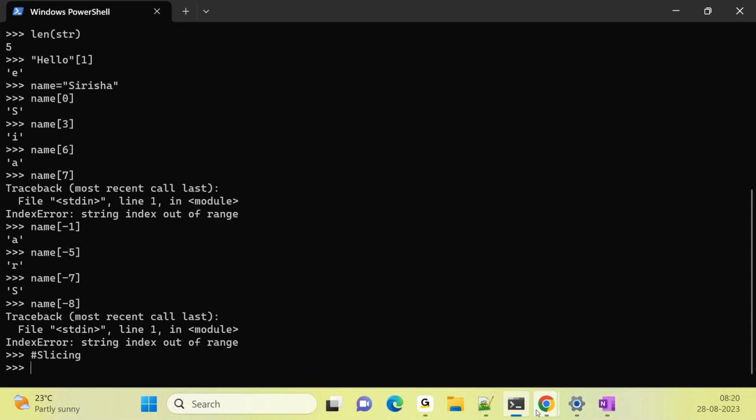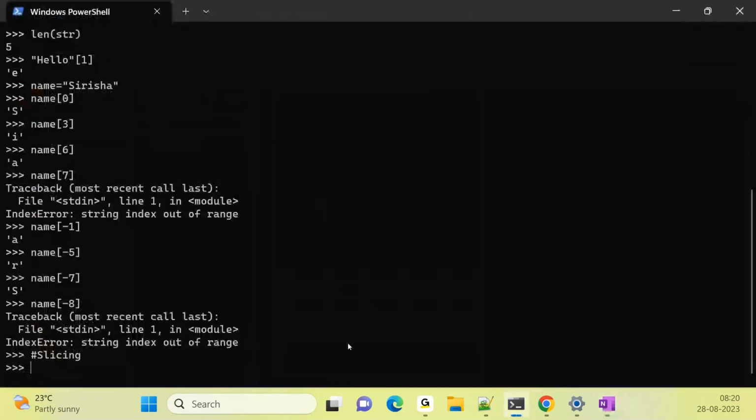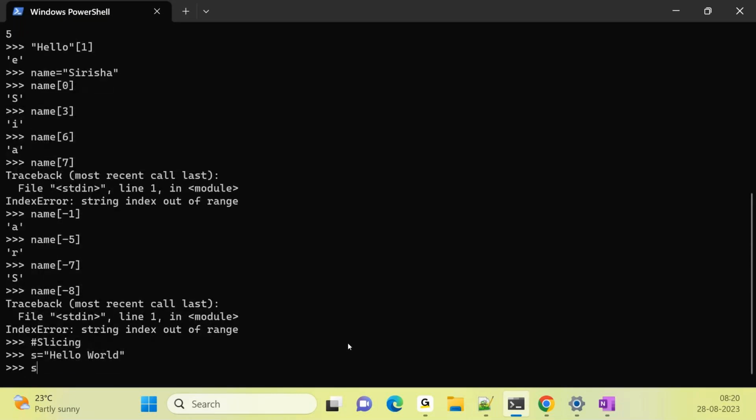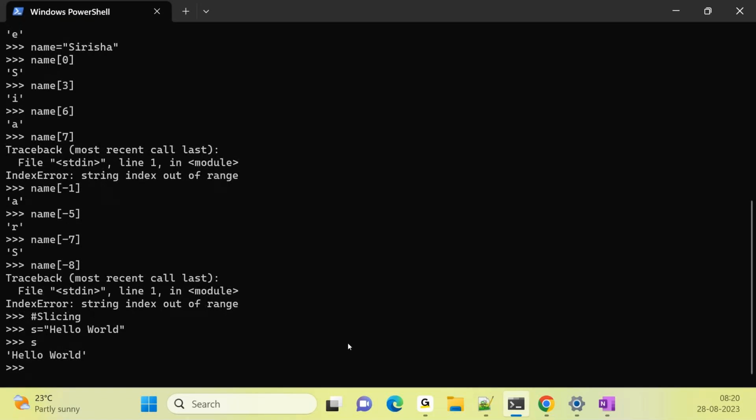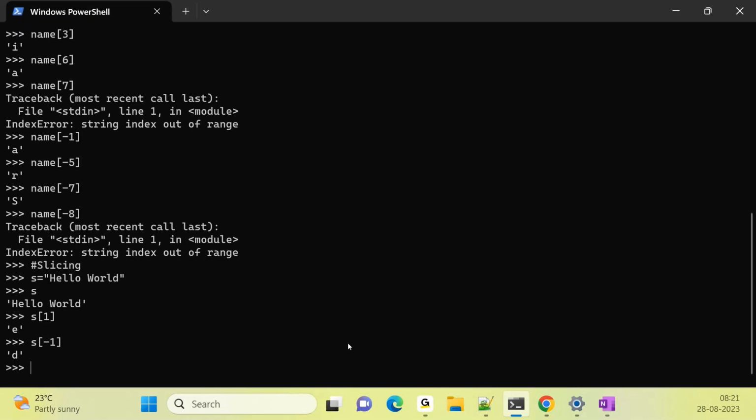Okay. So let me open my notepad. The command for slicing is with the index. For example, let me save S is equal to "hello world". I want to check what is there inside S. It is hello world. And I know index of 1 is E, and index of -1 is D.